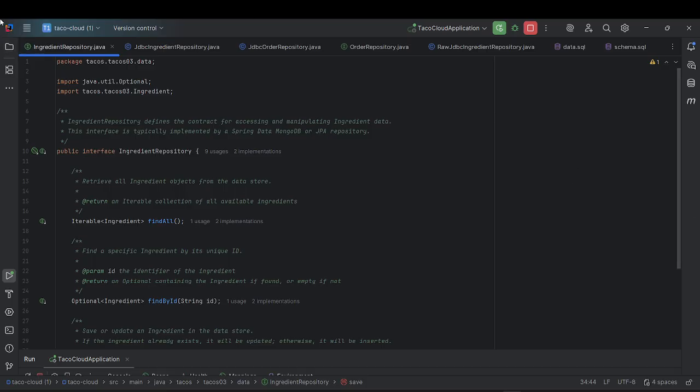So here we have the ingredient repository. The ingredient repository just defines the contract for accessing and manipulating the ingredient data. This interface is typically implemented by a Spring Data MongoDB or a JPA repository. Now I'm going to go into the code and we will start.